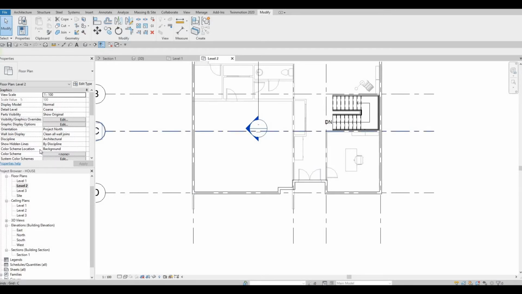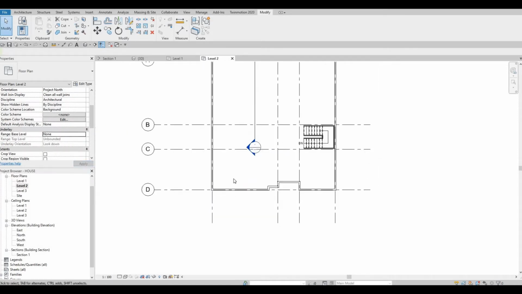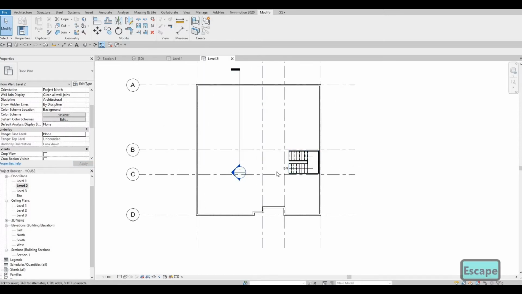So now, let's go to our underlay and click none, and then apply. We can just turn on and off that one.